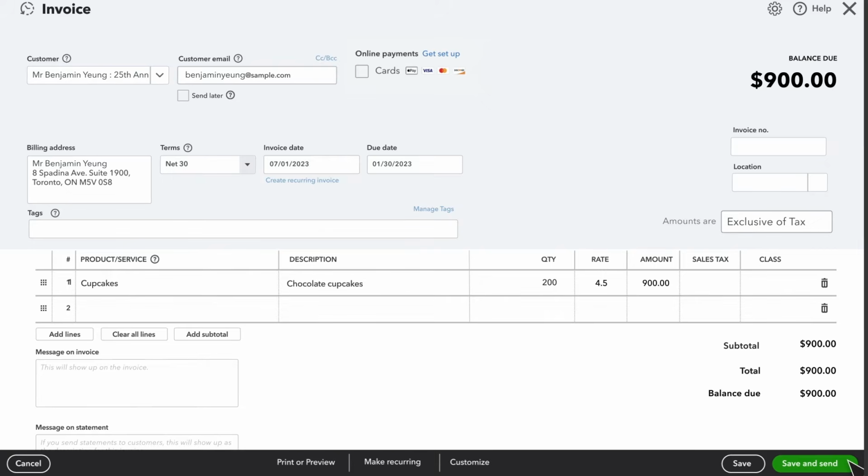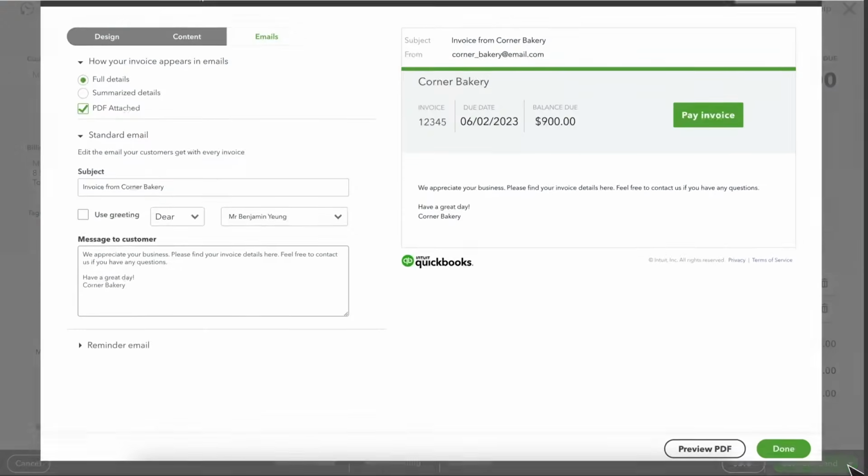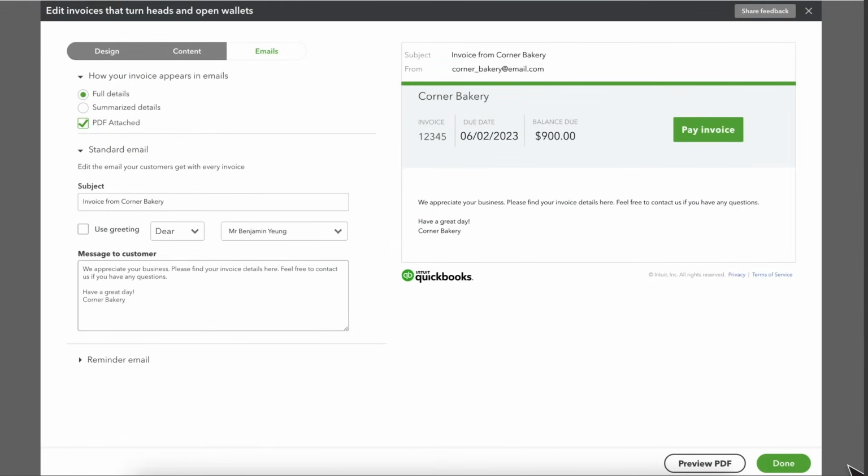Once everything looks just right, you are ready to send your invoice. You have a couple of options. You can email your invoice to your customer, save and close, or share a link to the invoice. We'll select the option to email your invoice for this example, since it's the most common thing to do. On the left, you can view or edit the subject or the body of the email you're sending. And on the right, you'll see a preview of what your customer will receive.